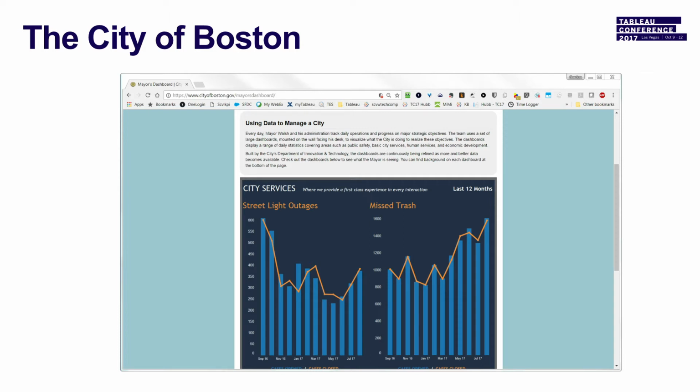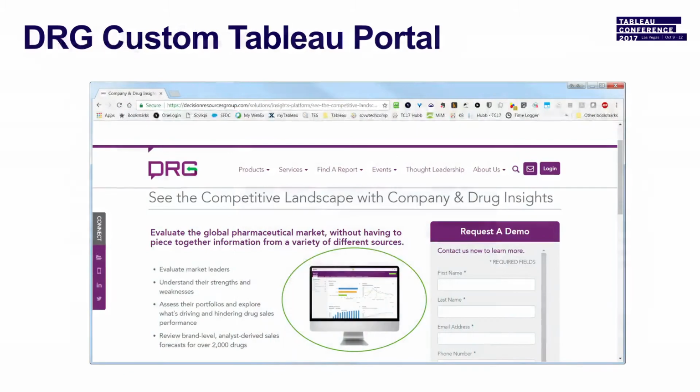So certainly one aspect of a custom Tableau portal is where analytics are tightly integrated into the portal. And here's what's important. They are central to the value that that website, that property, that portal delivers. They're core to the value of that particular site.